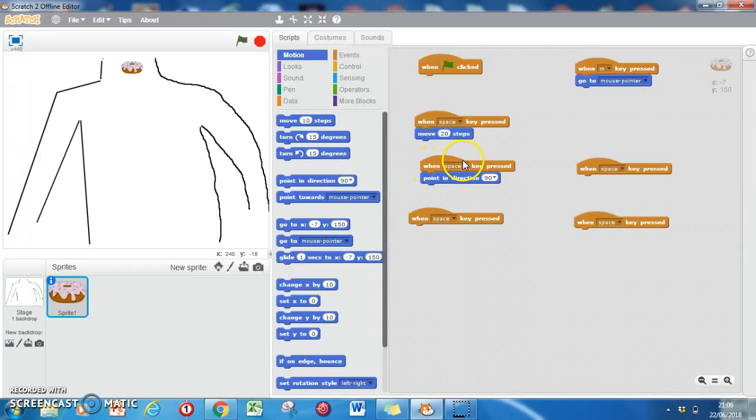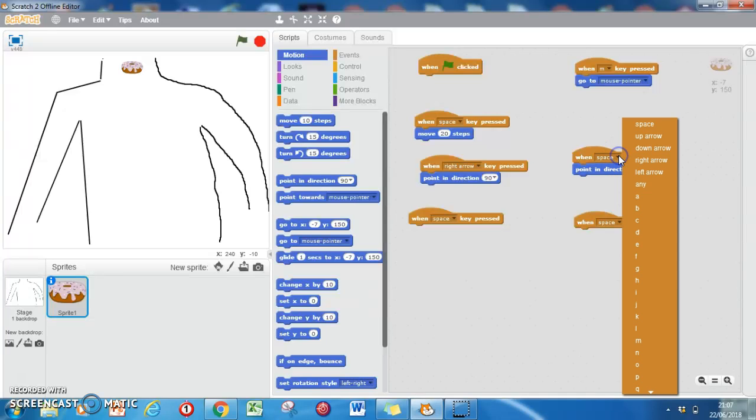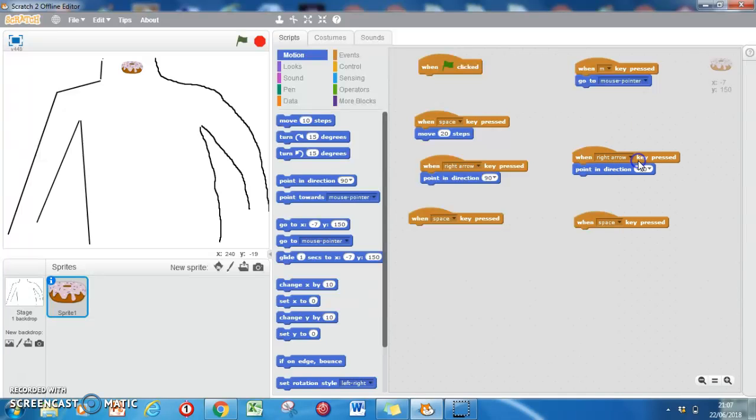Now, at the moment, it's point direction. So that's going to be the right arrow to go right. If I want to go a different direction, obviously you need a different one. So when something's pressed, now, if I drop down this menu, it says 90 degrees. It tells you really right, left, up, or down. So it helps you in quite a nice way, Scratch. So if that's left, obviously I want the left arrow key on the keyboard.